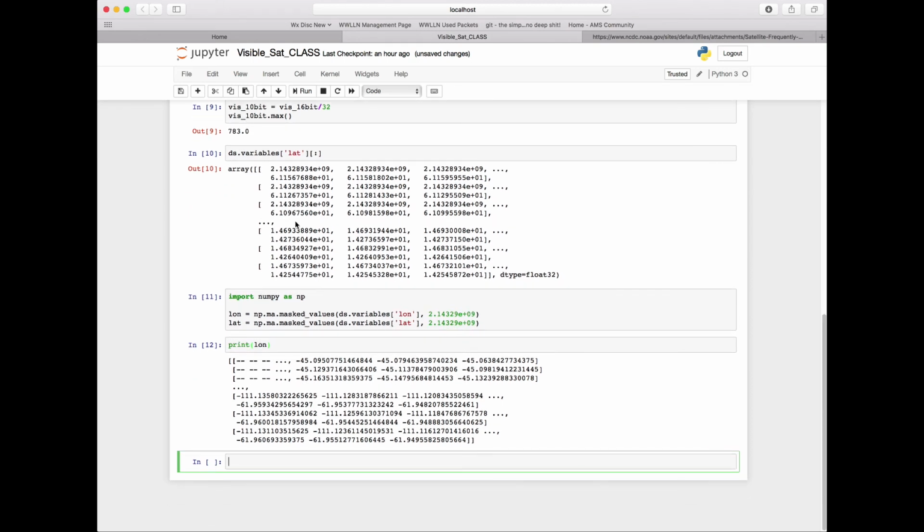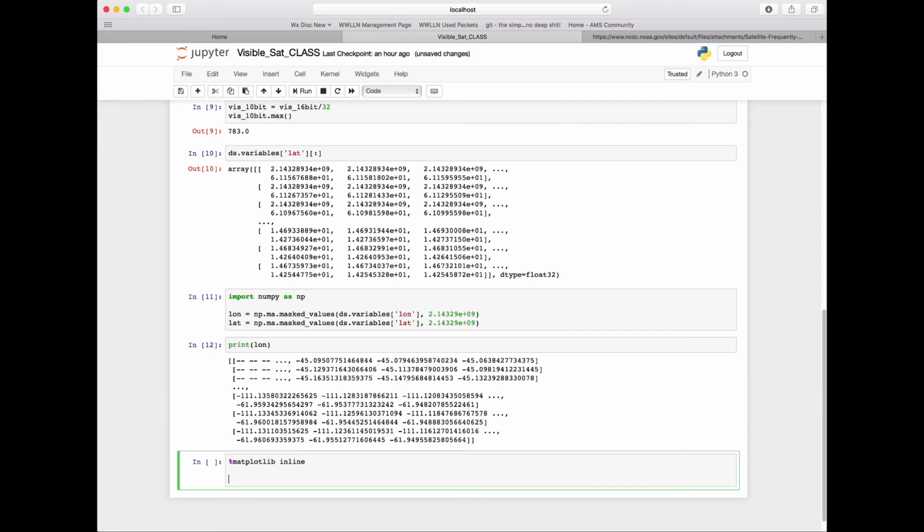And so now we want to go ahead and plot up this data just so we can see a little bit what this looks like. And so we're going to need to use our magic line, %matplotlib inline, and then import a couple of needed functions here. And so we're going to import cartopy.crs, the coordinate reference system, as ccrs. And we're going to import matplotlib.pyplot as plt.